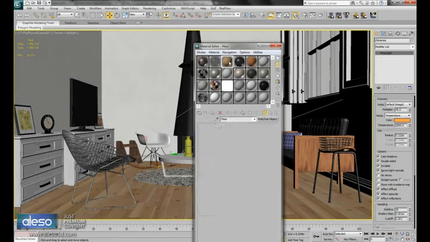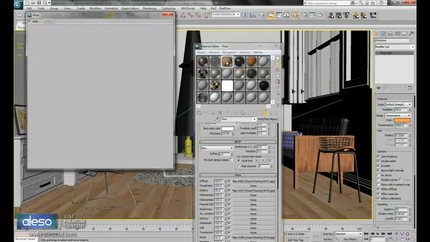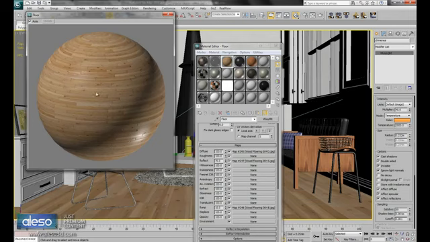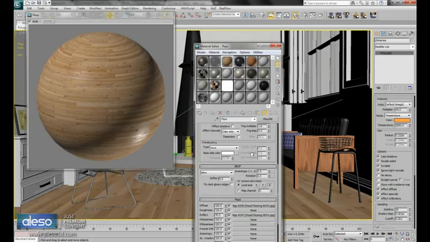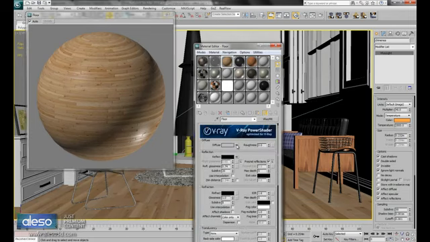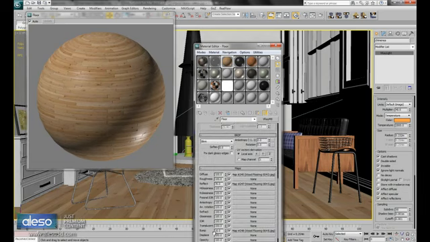Some of the materials, for example, let me show you the setup for the floor. If you see, I use a diffuse map, specular map, Fresnel reflection, and the bump map.